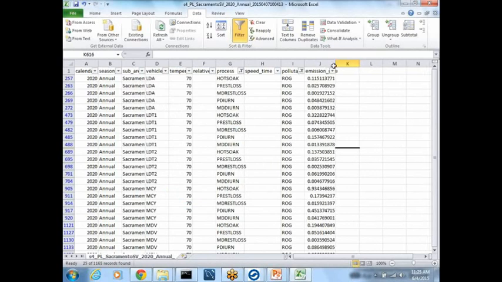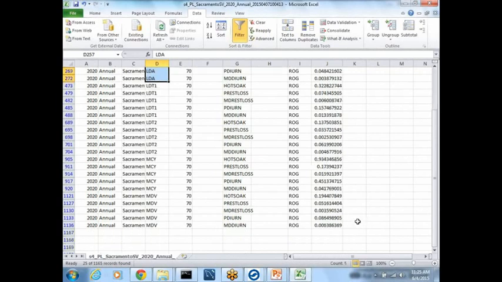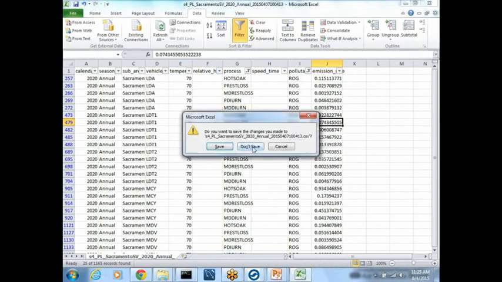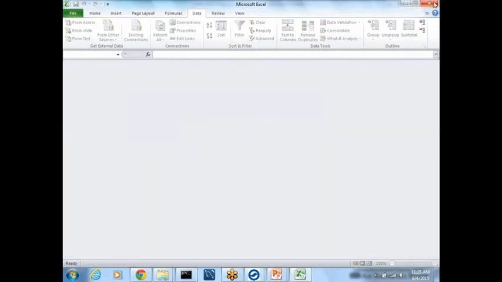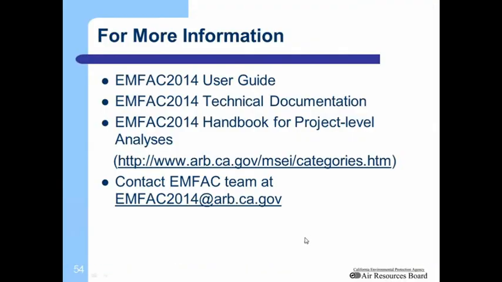Now these emission rates, clearly they only vary by temperature. The evaporative emission rates vary by temperature and vehicle classes. So those will be useful for this particular project assessment. Okay, let me close this file. Save. And go back to the presentation.